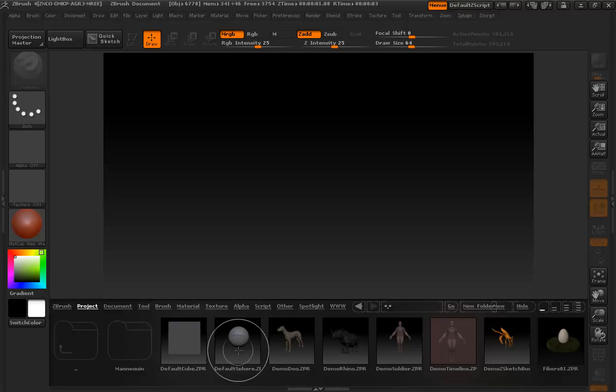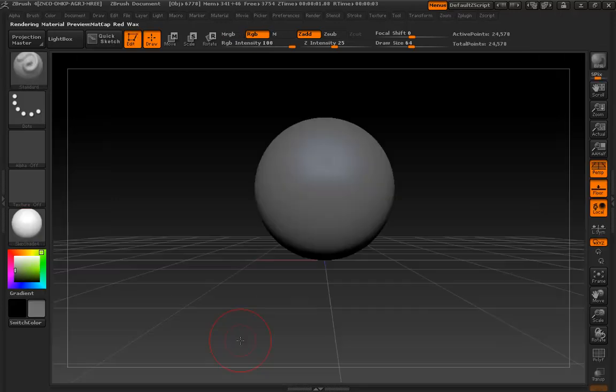All right, so I'm just going to grab the default sphere. I'll double-click this, and we get a brand new scene with a default sphere already in edit mode, already in draw mode, and ready for us to just get cracking.